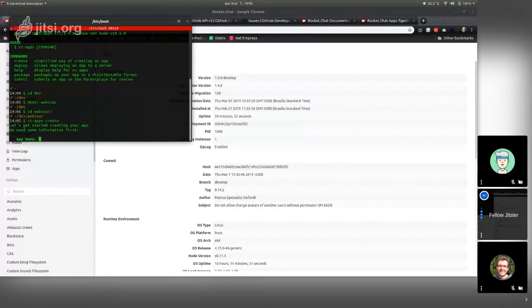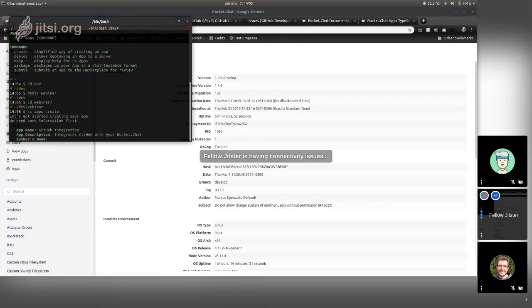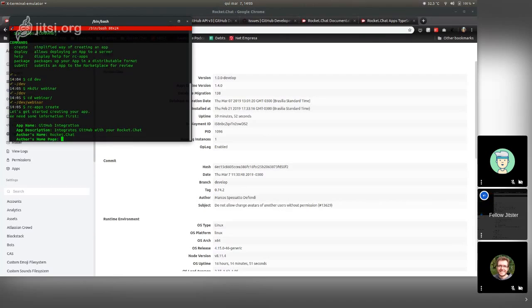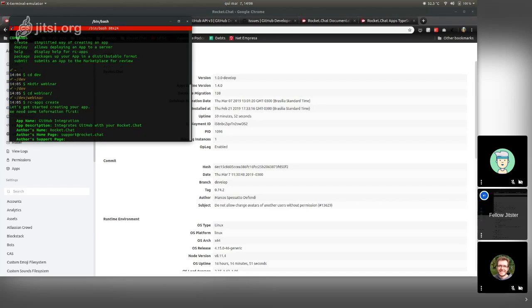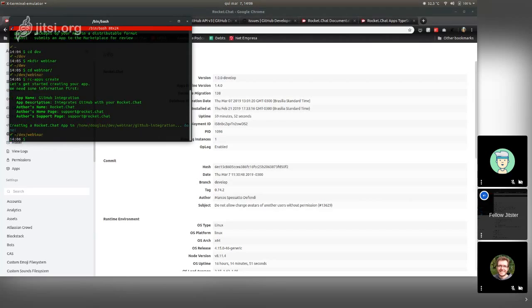So now it's going to ask us for some questions, such as the app name. We're going to make a GitHub integration, right? The description: integrates GitHub with your Rocket.Chat. Okay. Author's name, well, since I'm working for Rocket.Chat, it's obviously Rocket.Chat. And the home page, you can actually put here an email as well, so support.rocket.chat. Oops, no, that was okay. We can change that later, so no problem. Support Rocket.Chat. So now it's creating our app for us. It's a scaffolding, a simple app.